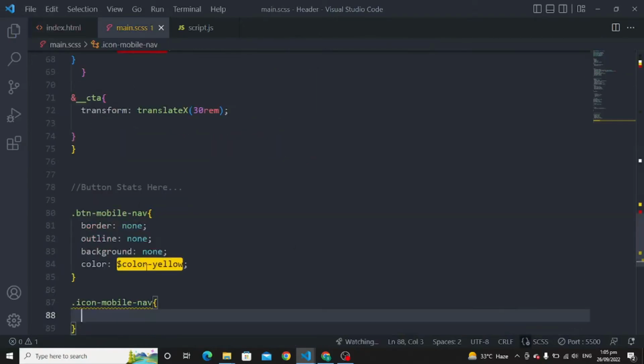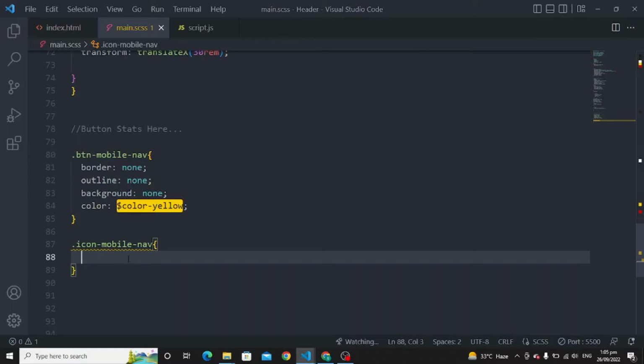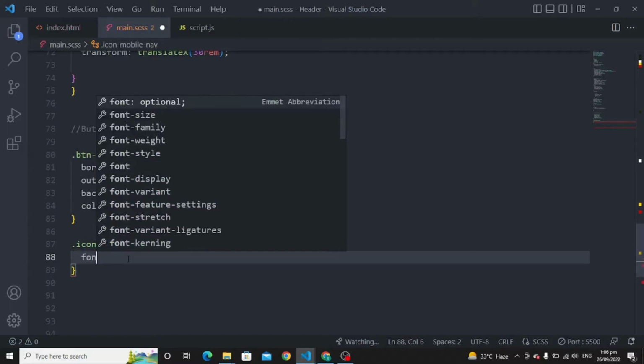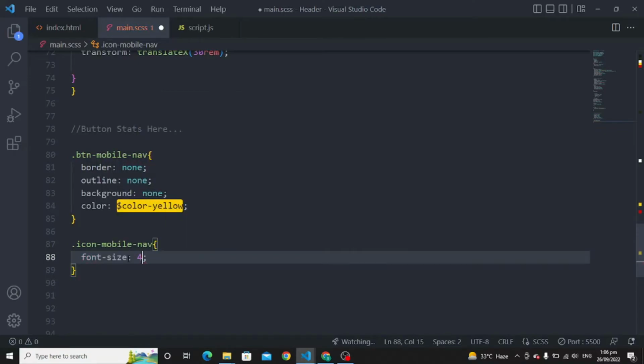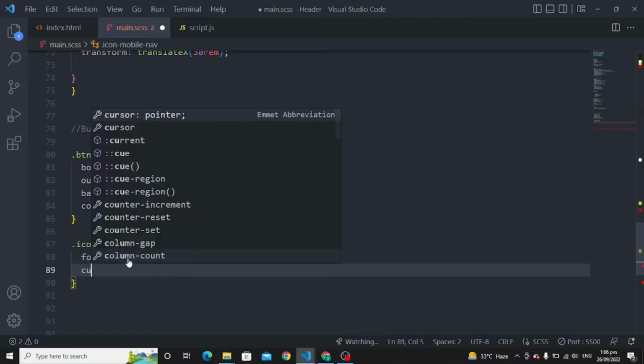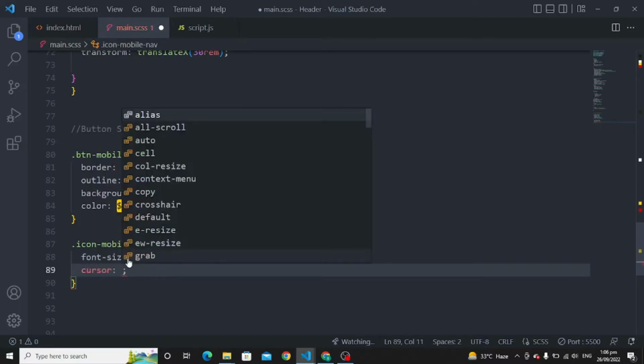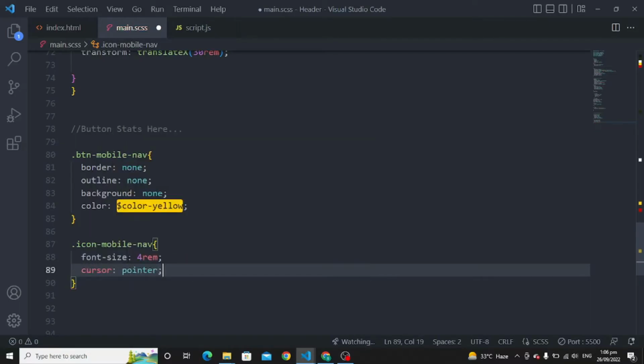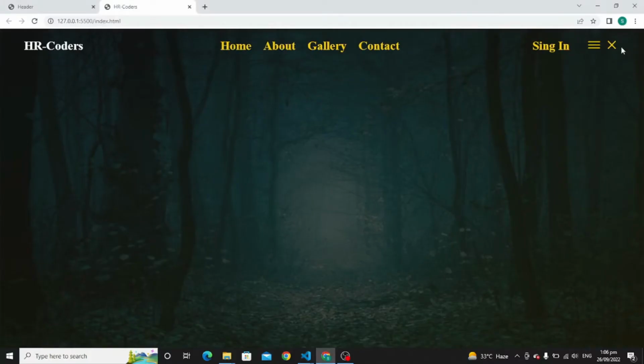Okay, I am writing it. You can use your classes, and we're going to change the font size to 4em and cursor to pointer. Then here it is, the cursor is pointer and the font size is 4em.